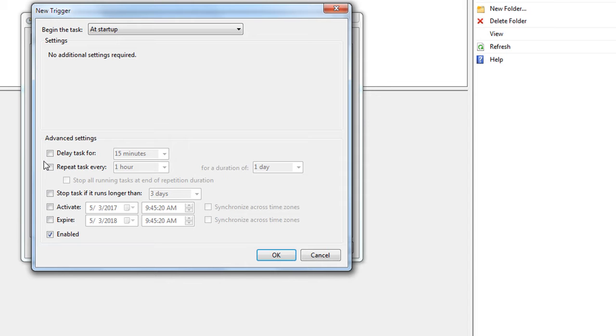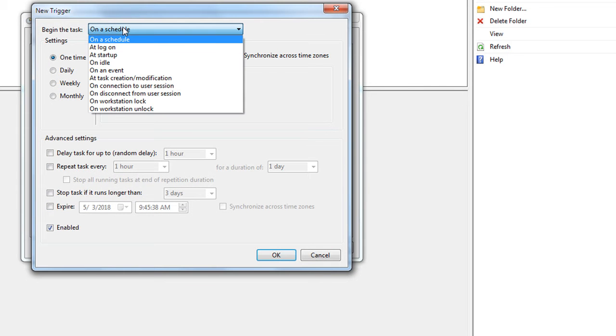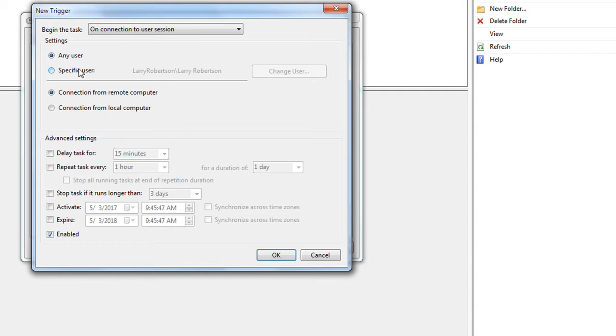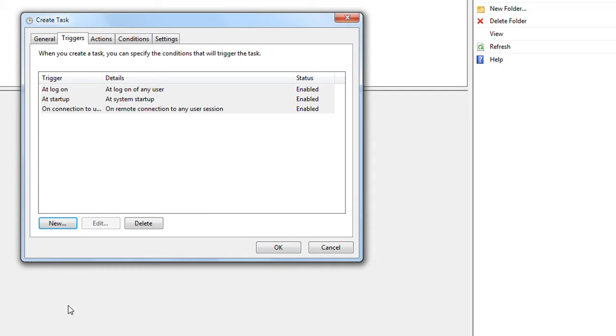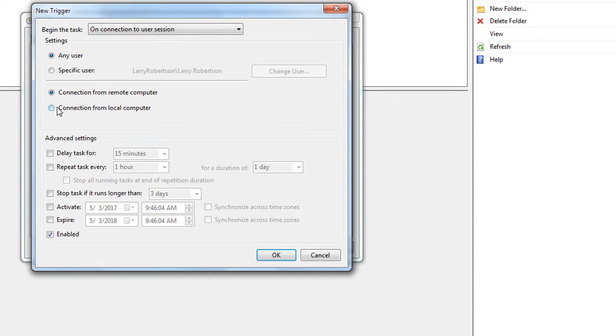Your defaults may be different because I've turned some of these things off that were normally on, so pay close attention to the screens. Okay, then the next trigger, we want to say on connection to user session. Any user, connection from remote computer is the first one. So click on that. Now we're going to do the same thing. Connect to user session, only we're going to choose for this one connection from local.